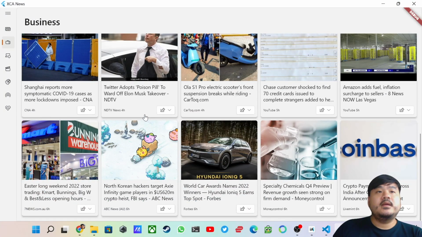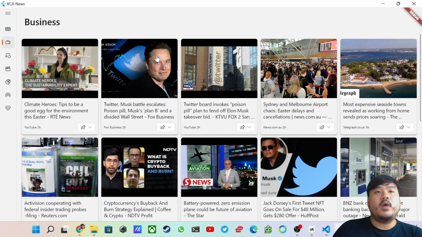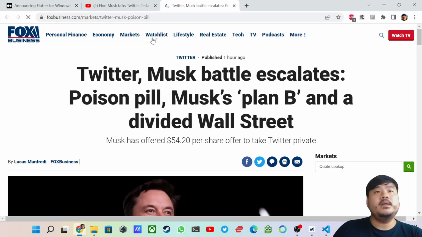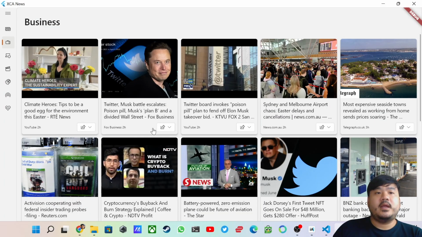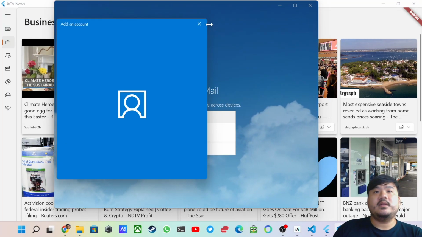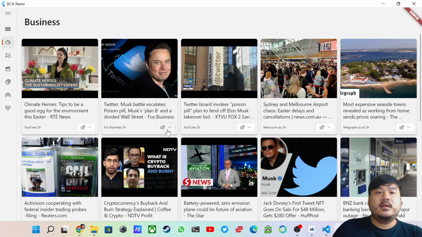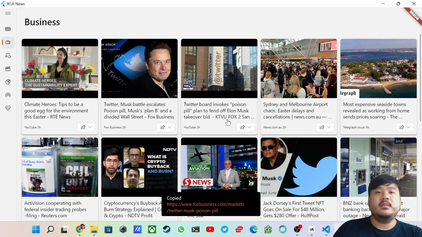Okay, and here let me click on one of the cards. When I click on one of the cards, it will open the article URL in the browser. And here we have this drop-down menu. It contains these 3 drop-down items: open in browser, and send, which will open Windows Mail and then share the URL. And the last one is to copy the article URL to the system clipboard.